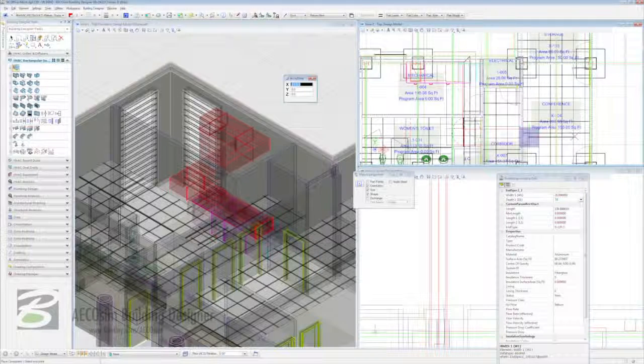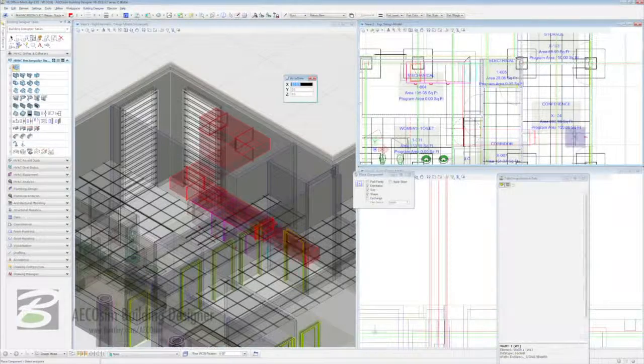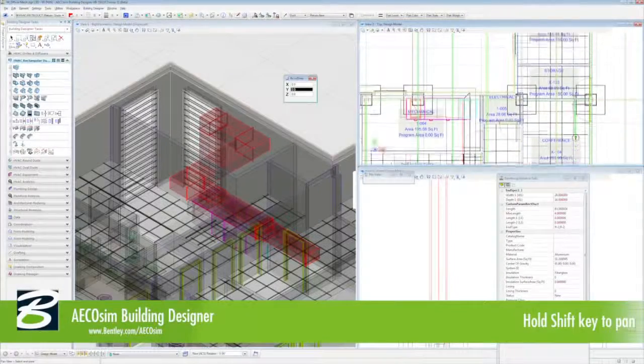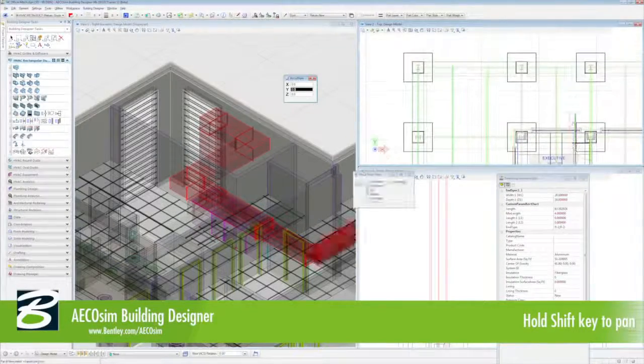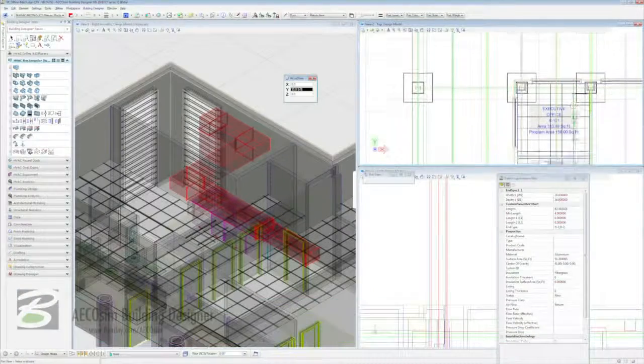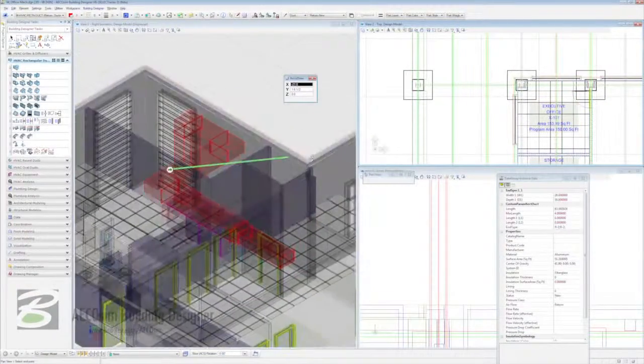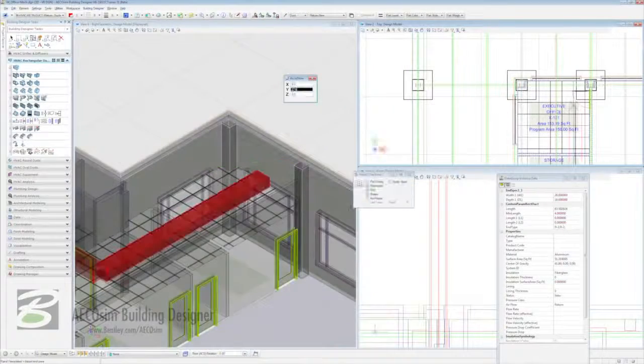And as we do so, Building Design automatically builds in the transition for us. We're now going to hold our Shift key down and our left mouse button and move the mouse in the direction we want to move. This gives us great panning abilities. When you let go, you are back in your tool. Let's have a look at that in our isometric there. So we end our run of ductwork, our return here.